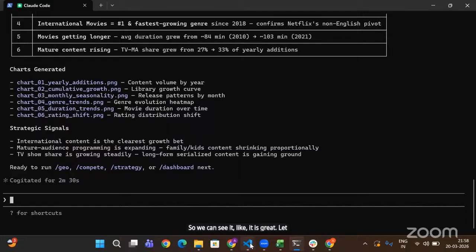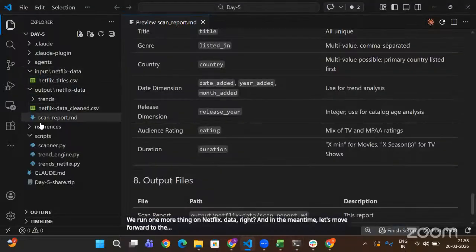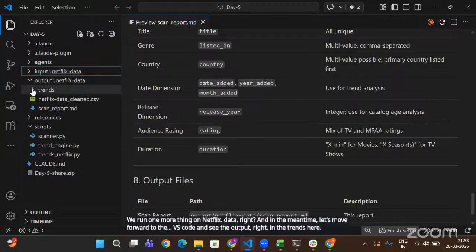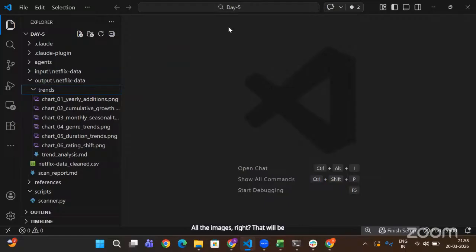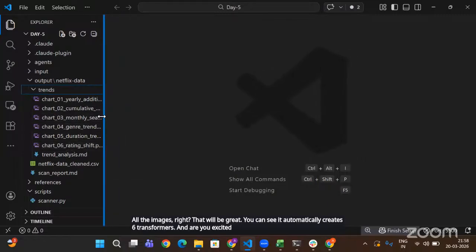Let's see. We also do one more thing. We run Geo on Netflix data, right? And in the meantime, let's move forward to VS Code and see the output in the trends folder, all the images, right? That will be great. You can see it automatically creates 6 charts for us. And are you excited to see those charts, right?